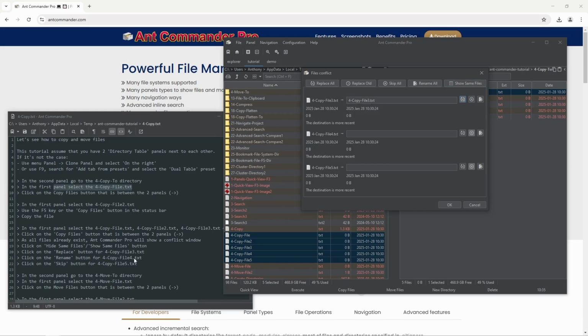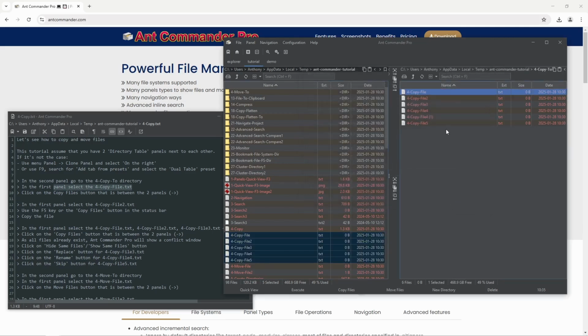For file 4 I can click on rename, so that's the rename button, and it will give me a new name for it. And for file 5 it's already on skip, but I can choose to skip the file. So here I have one that's going to be replaced, one that's going to be renamed, and one that's going to be skipped. So let's go for it. And now you see that this one has been replaced, this one renamed, and this one has been skipped.